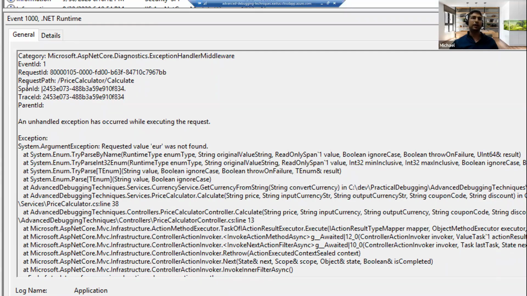Then I can see span ID and trace ID, which is used for open tracing. We're not going to get into that. And here is the most important piece of information, the exception details. Here is the exception type, ArgumentException, and the exception message: requested value EUR was not found, and the call stack that led to the exception.